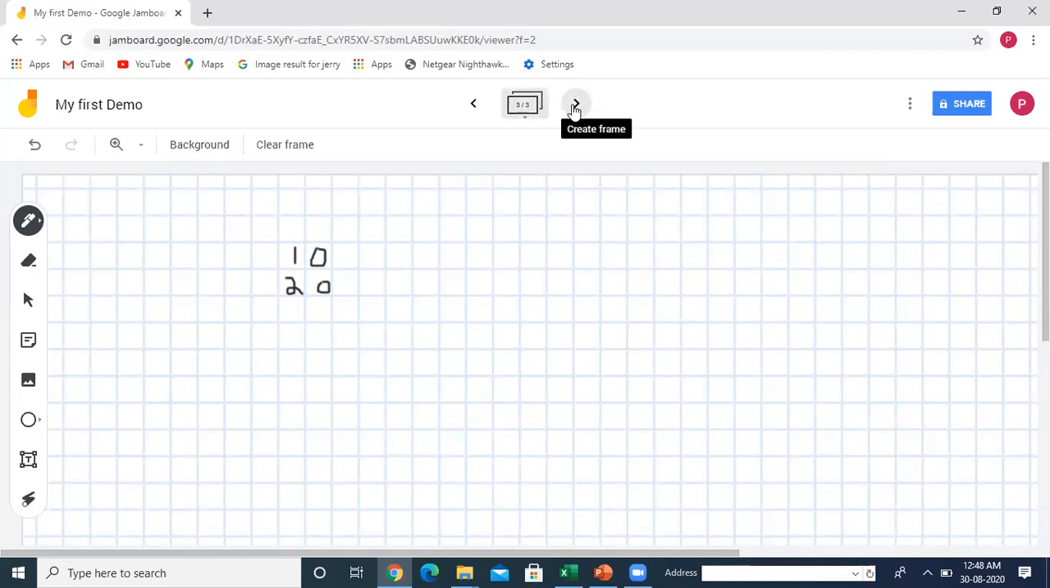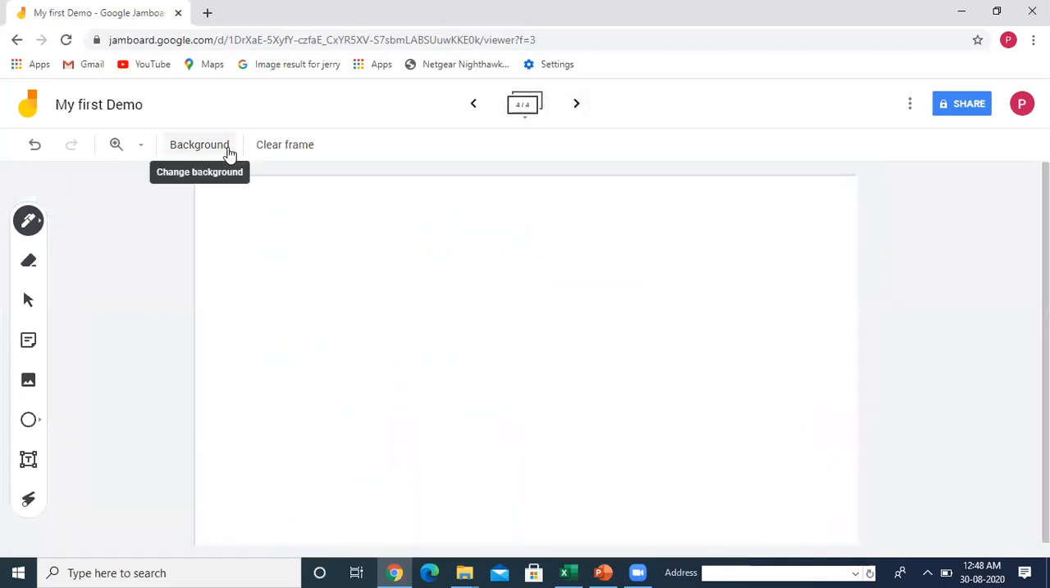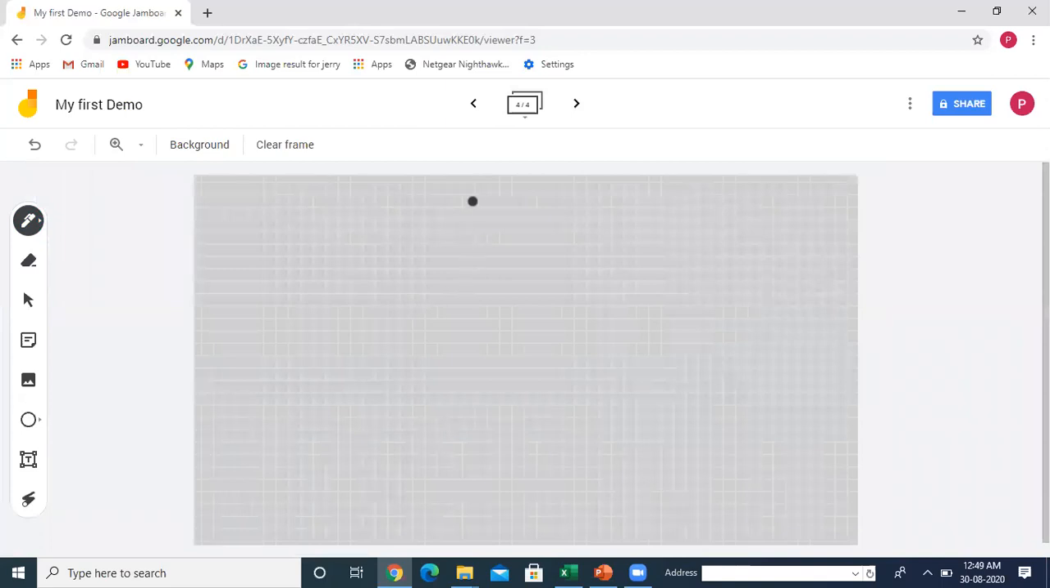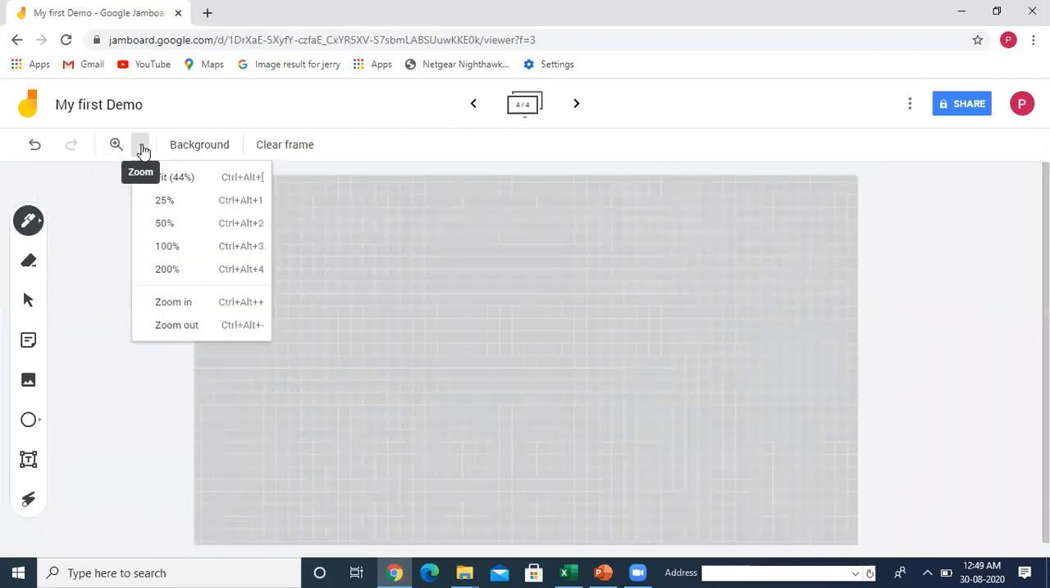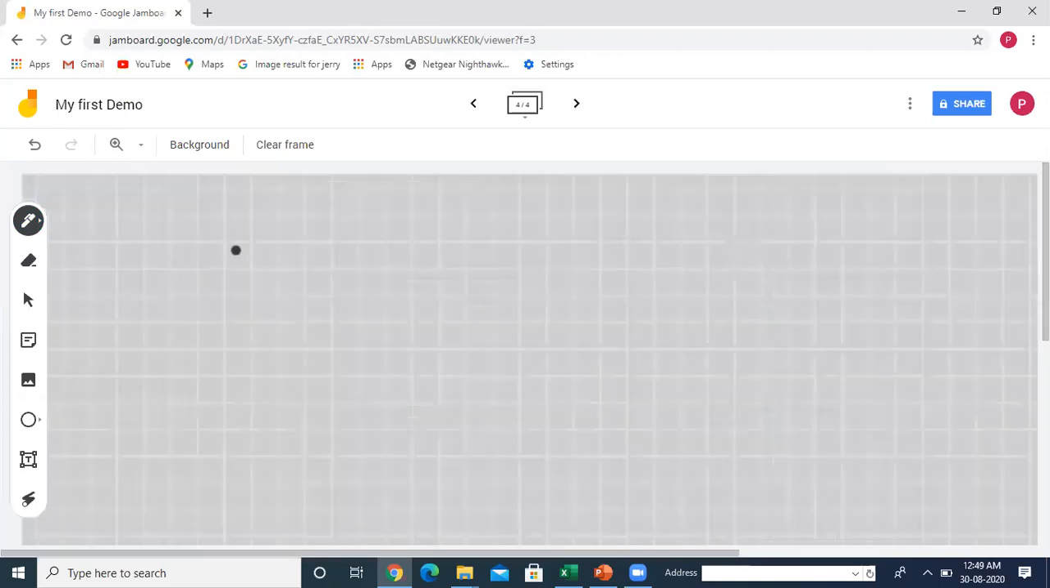Let us go for another frame. Here I can take another background which is called graph. This is very useful for the mathematics teachers. While we are teaching the graph, we can go for this background and we can increase the size from here. Then we can show them and we can explain them graph also.